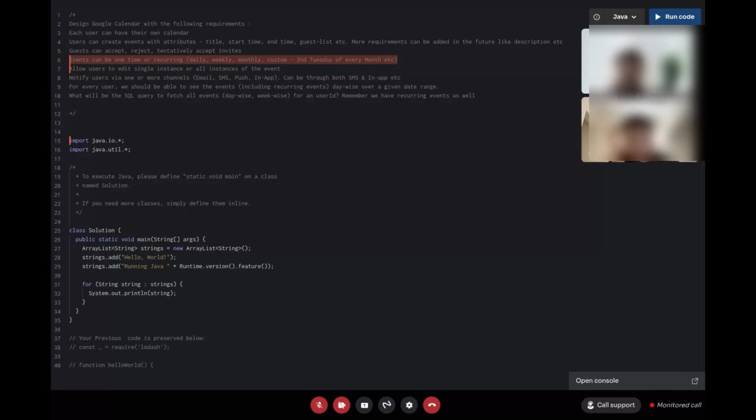Then the requirement is that I should be able to edit single instances, like only today's event. Let's say I have a daily stand up at 10 a.m., and I want to go back and edit today's timing from 10 a.m. to 10:30. It shouldn't affect the overall schedule for other days, only today the timing changes from 10 to 10:30.